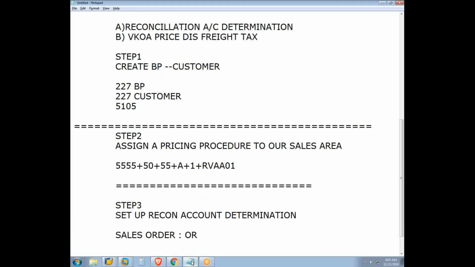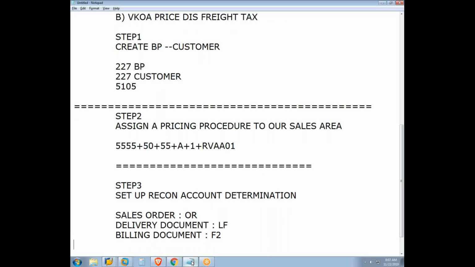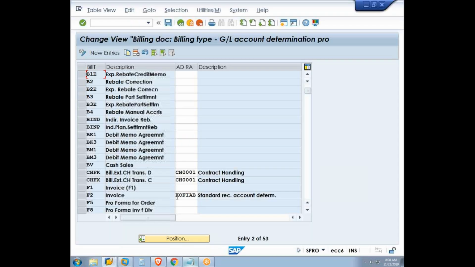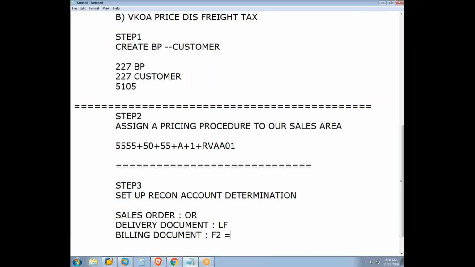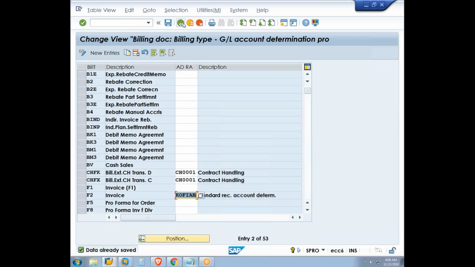Based on this order we will be creating a delivery document which is document type LF, and then we have got a billing document type which is basically F2. F2 is the document type we use for creating the invoice. Now for this document type F2 we are assigning a procedure KOFIAP. This is a reconciliation account determination procedure. This is the procedure we have to assign to the document type. Save it. This is already done.